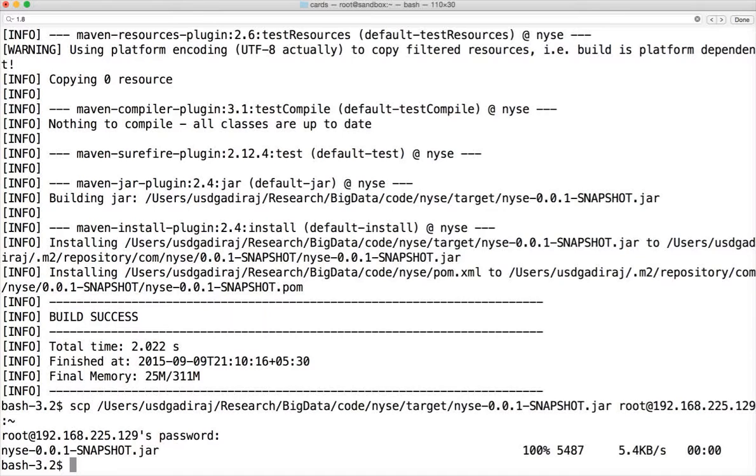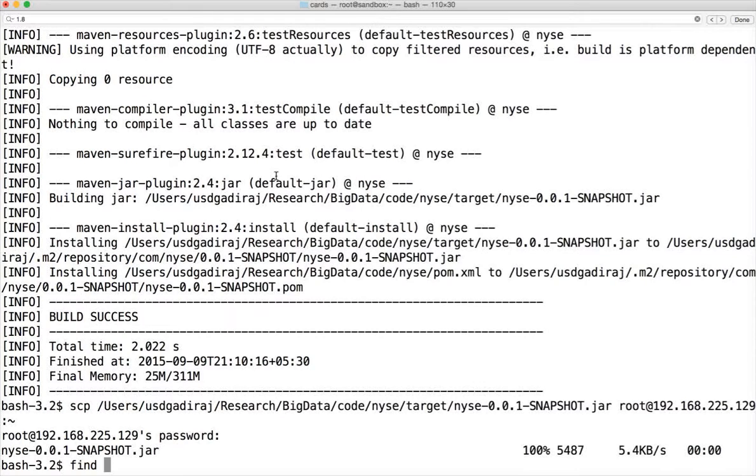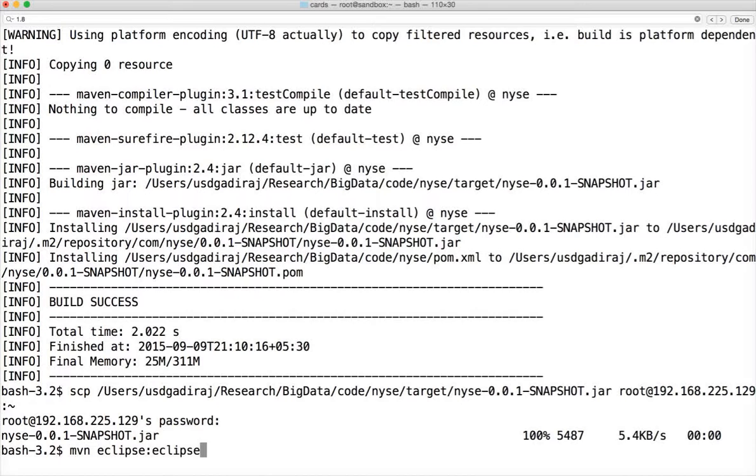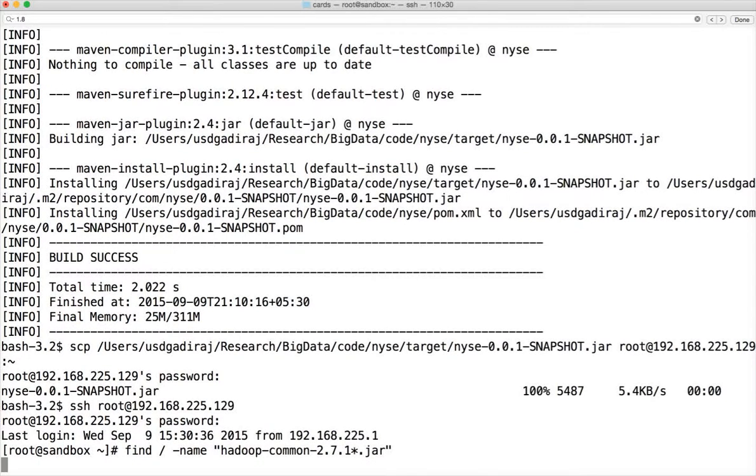Enter the password, and you can actually see. So you have to log in first, and then you can search for Hadoop common 2.7.1.jar.